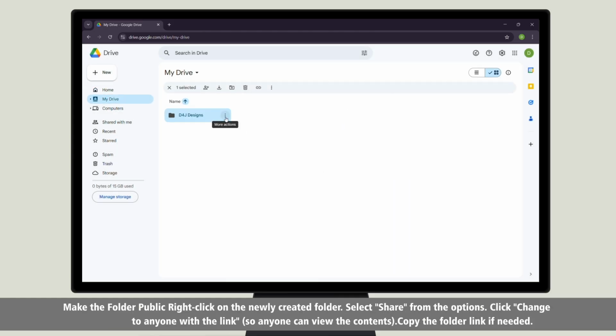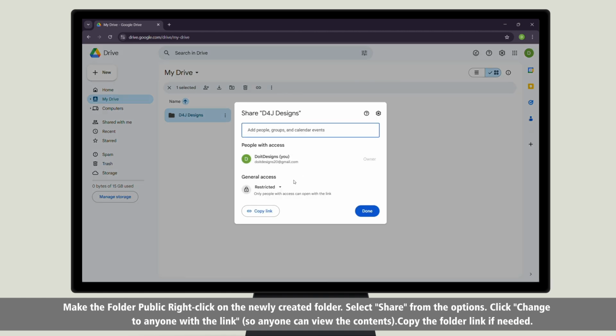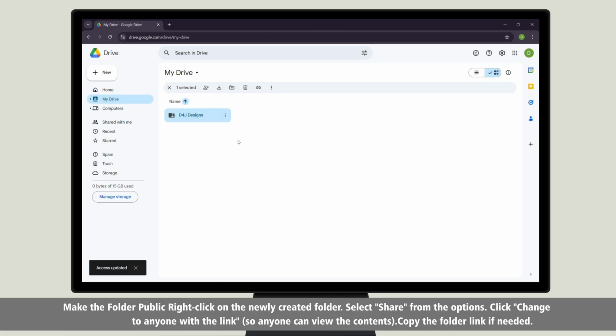Make the folder public, right-click on the newly created folder. Select Share from the options. Click Change to anyone with the link, so anyone can view the contents. Copy the folder link if needed.